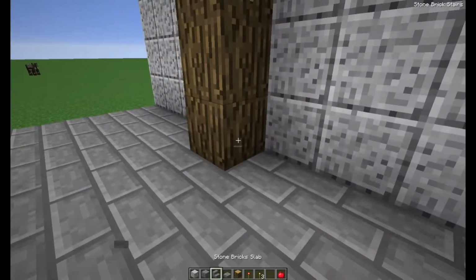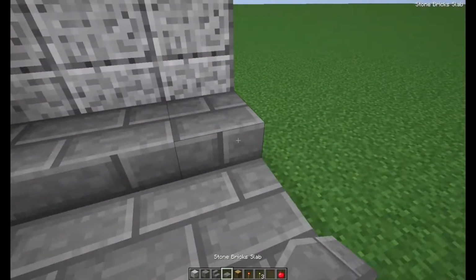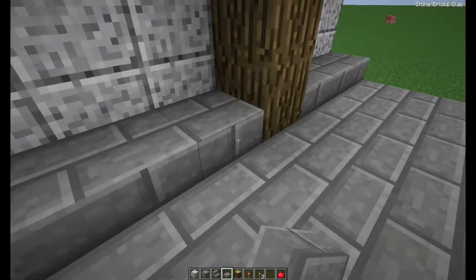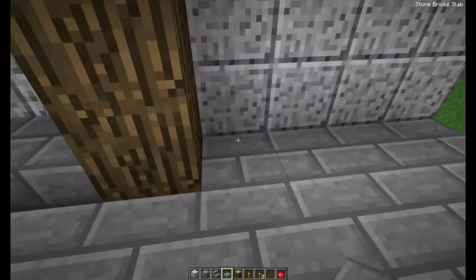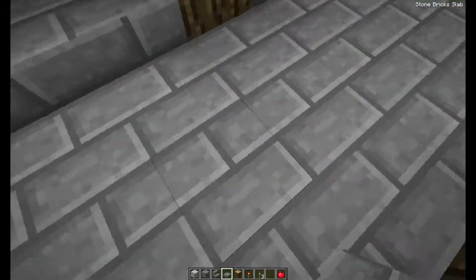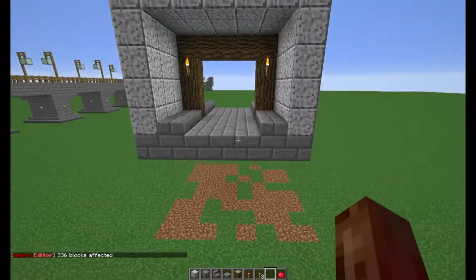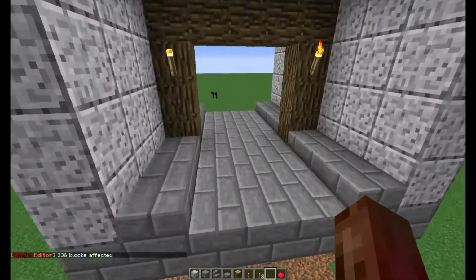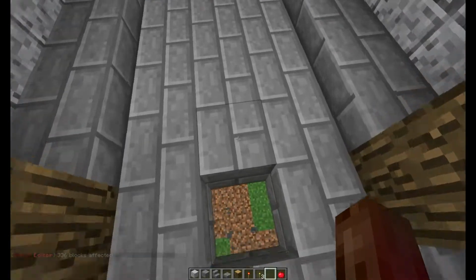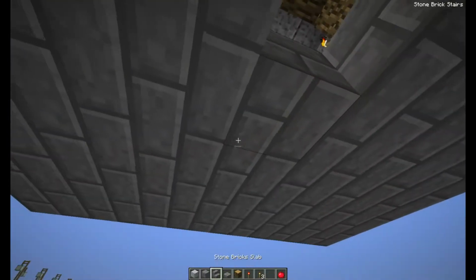Okay, you're going to take your stone slabs, bring them right across, stone slabs, bring them right across. Okay, now I went ahead and just moved this up a little bit using World Edit because I just wanted to get this thing to appear nicely.